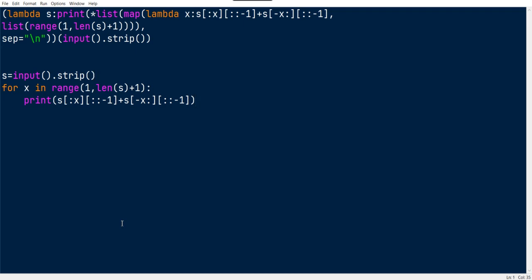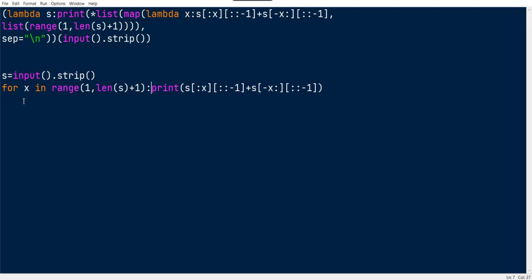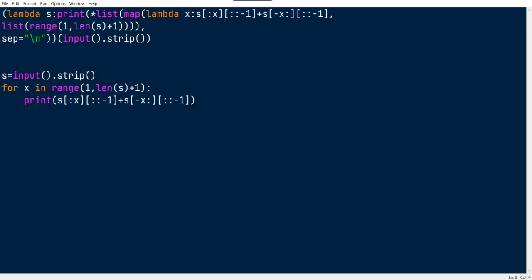Either you can use this one liner or you can use this three liner. Both are in three lines, right? But you can combine this thing into a single line. Yeah, you can do that for this also. Like you can do like this, so it will be a two liner. And if you specify no, you can't do that.